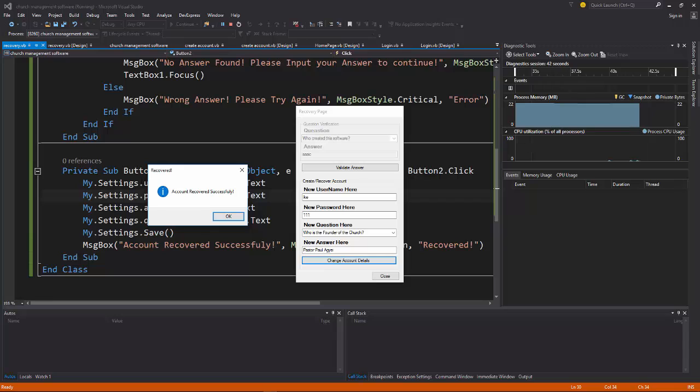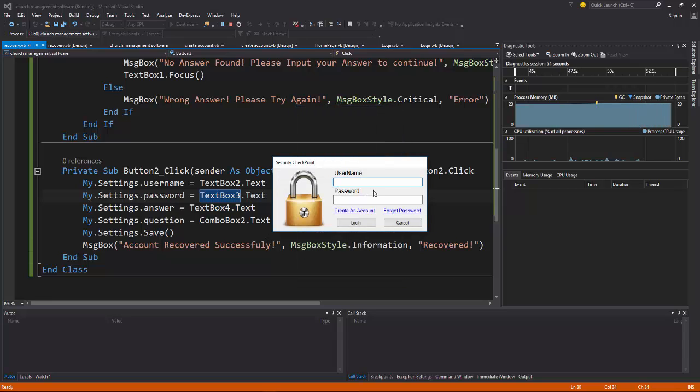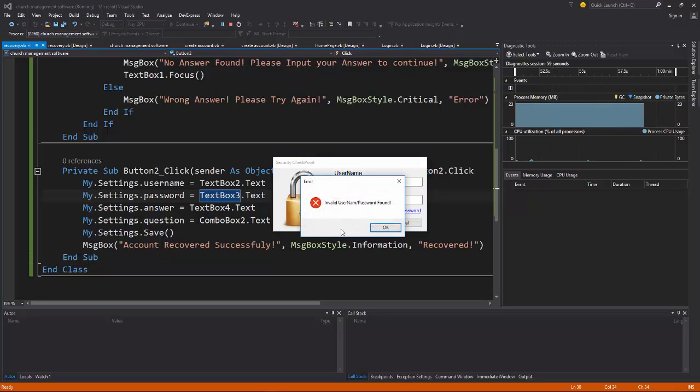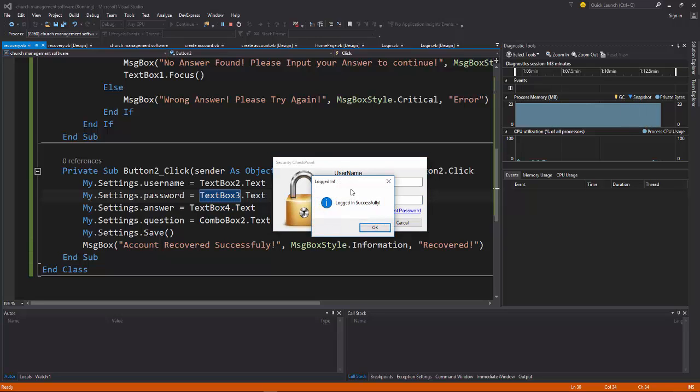Now you can see that account recovered successfully. All right, so after recovering the account, just close it. Then let's go here and type Isaac and then password 123. Let's see. You see that now it is the wrong one, but at first we created an account with this. So let's go by the new one. So that is Ike, and then the password was 111. Let's log in. Now you see that we have logged in successfully.